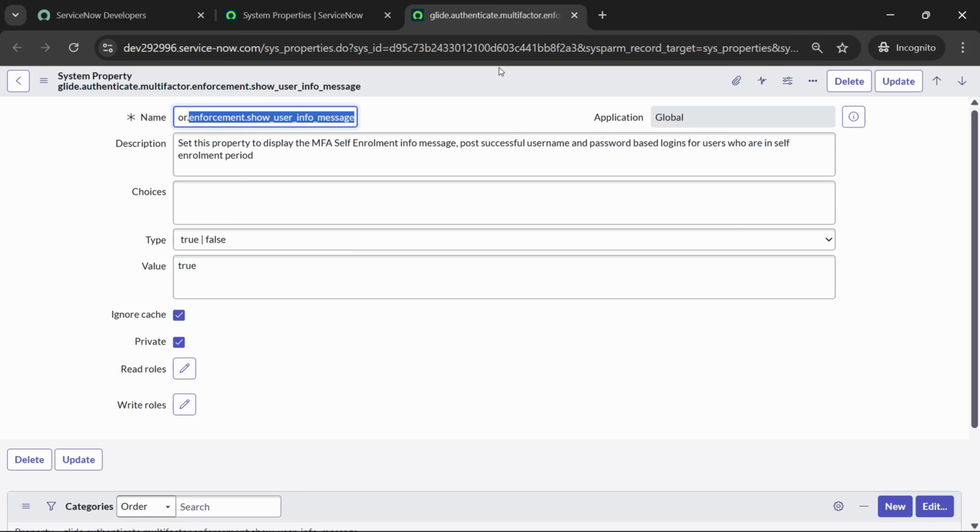When you upgrade to Yokohama, the MFA gets auto-enabled, and then you have to set up MFA criteria so that you know which users would be challenged for MFA. All those users would get a show user info message. So this is the property which controls the MFA enrollment message for the users.